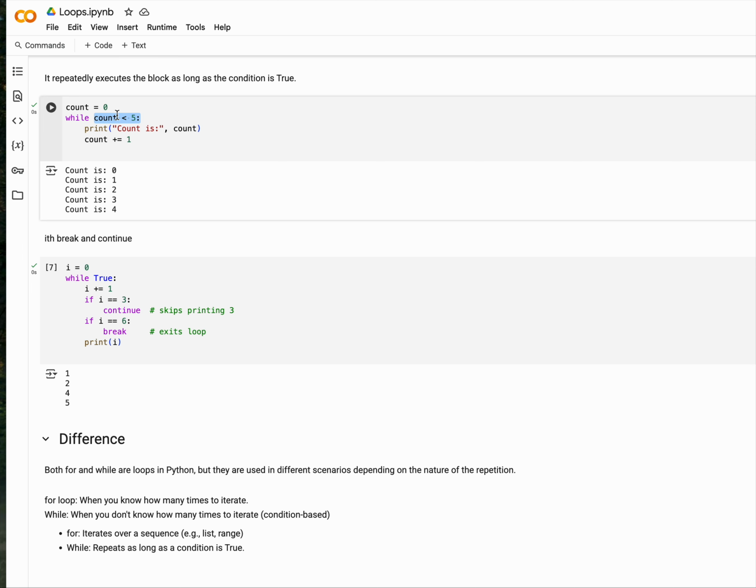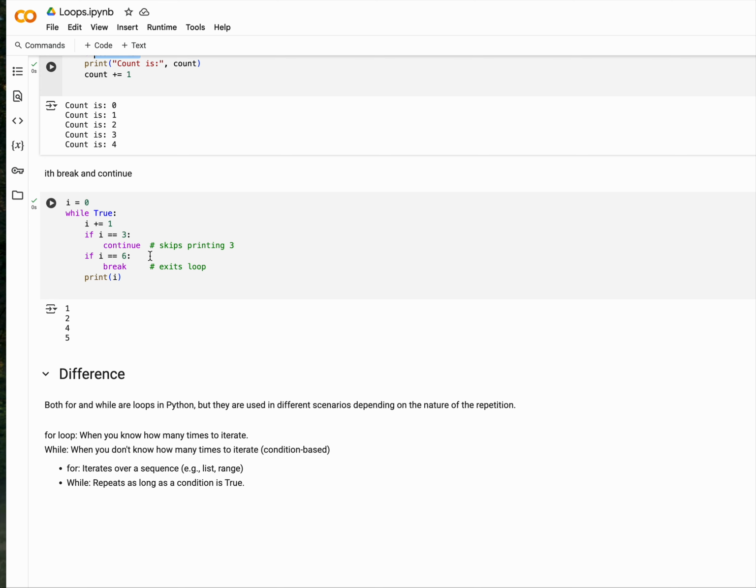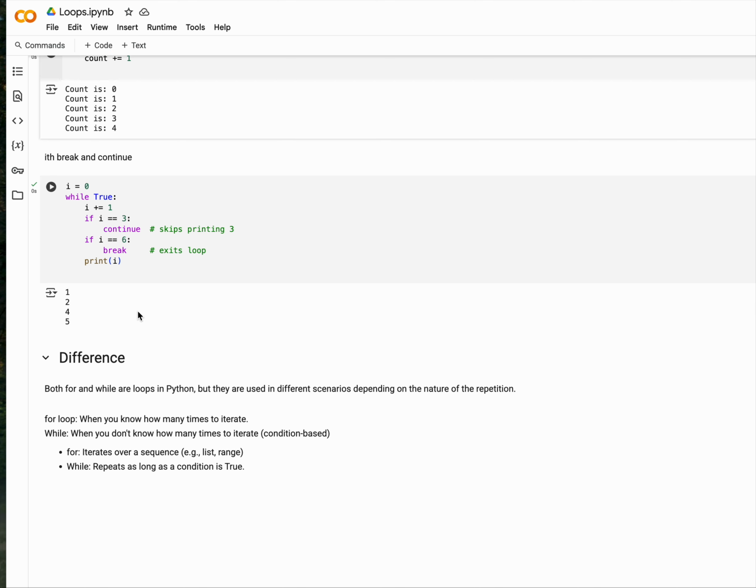So here we have a condition. This is the difference between for and while. For, you can use it on items to iterate through, and while you can use it when we don't know how many items to iterate. It is condition based. Remember that for should have a list to iterate over, or a range of numbers, and while should have a condition.